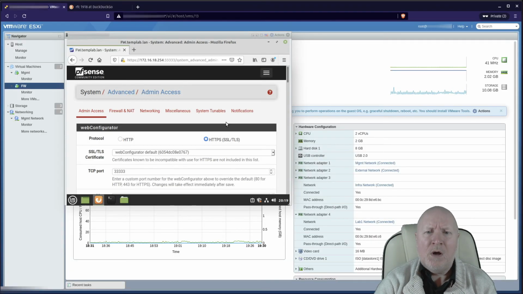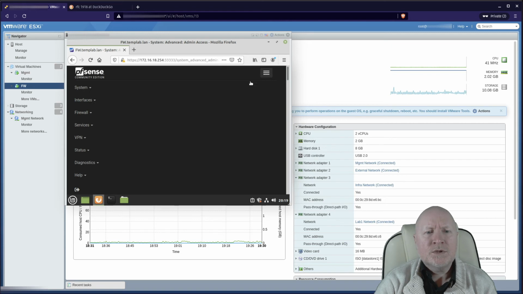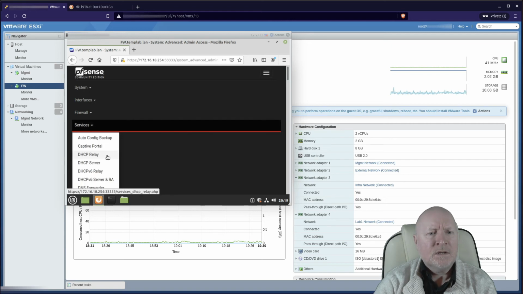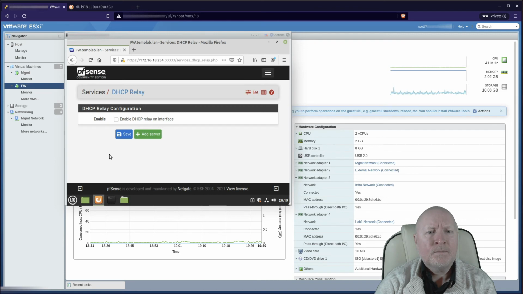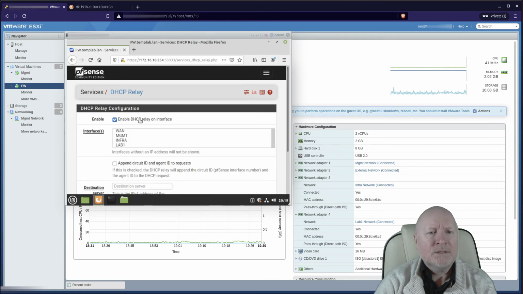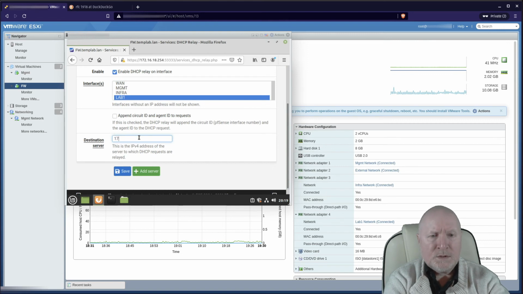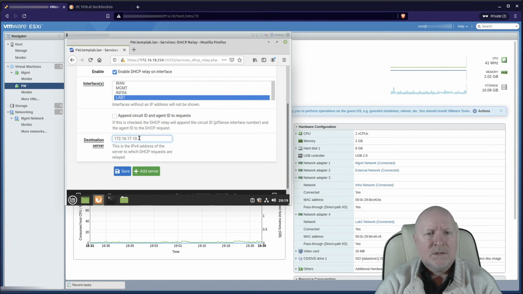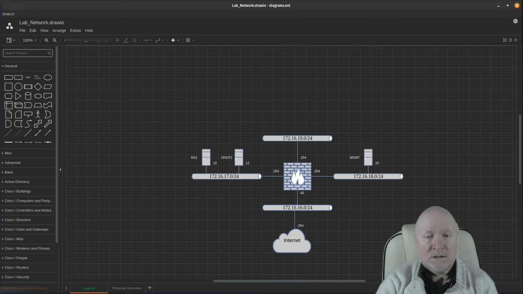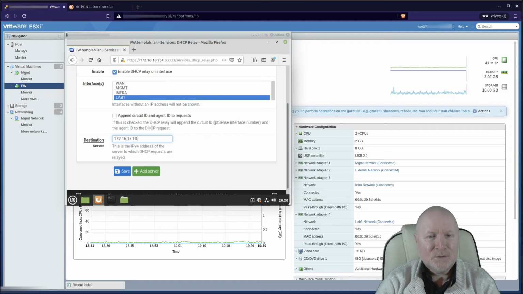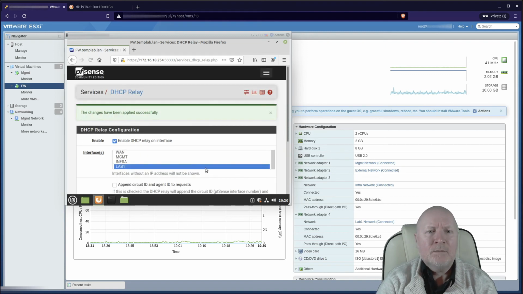So I'll do that as part of my server build, but if we go to Services, DHCP Relay, there's an option there to enable DHCP Relay on an interface. For me, it would be on the Lab 1 interface. And then we point it to 172.16.17. It's actually 12. There you go. Always double check things. So that enables that feature.